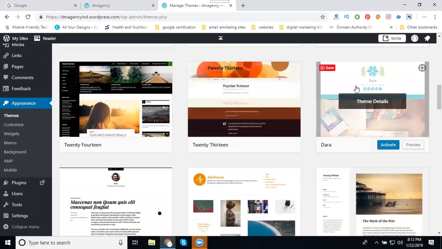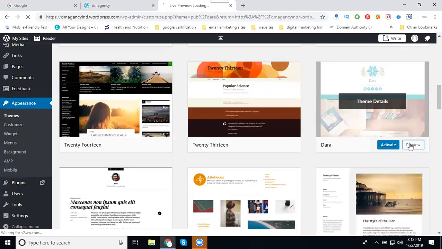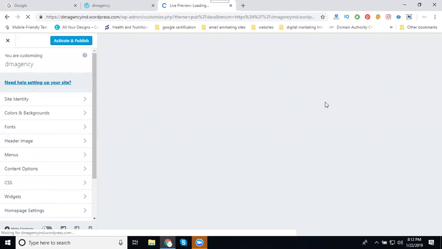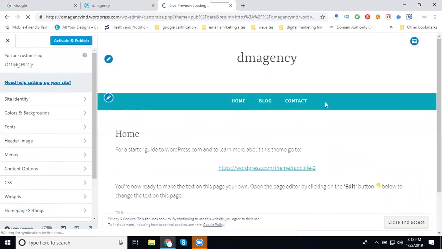So many themes are there. So when I'm selecting the Dara theme, before selecting the Dara theme, I'm clicking for preview. I'm clicking for preview, just clicking the preview for a live show. See this one. Okay. The menus are accepted. When menus are accepted, we can show your activity.